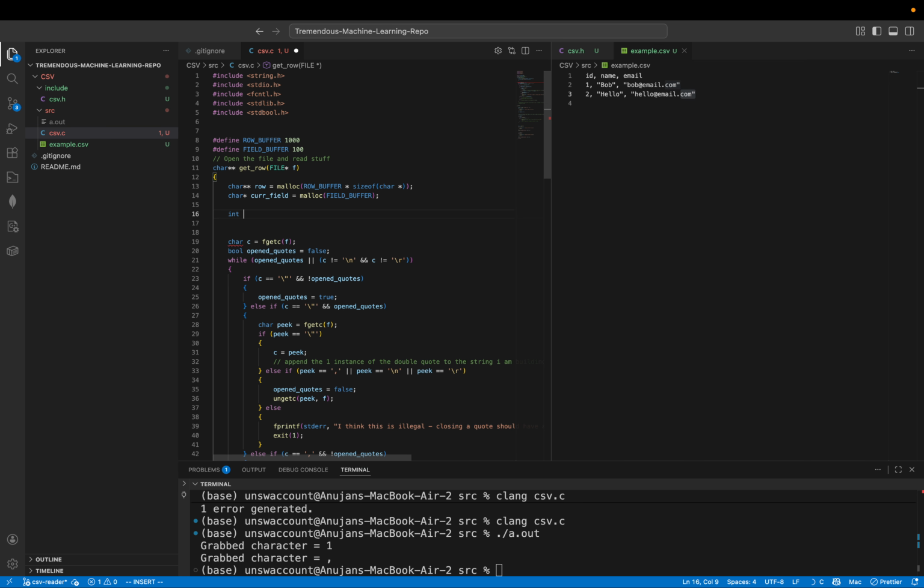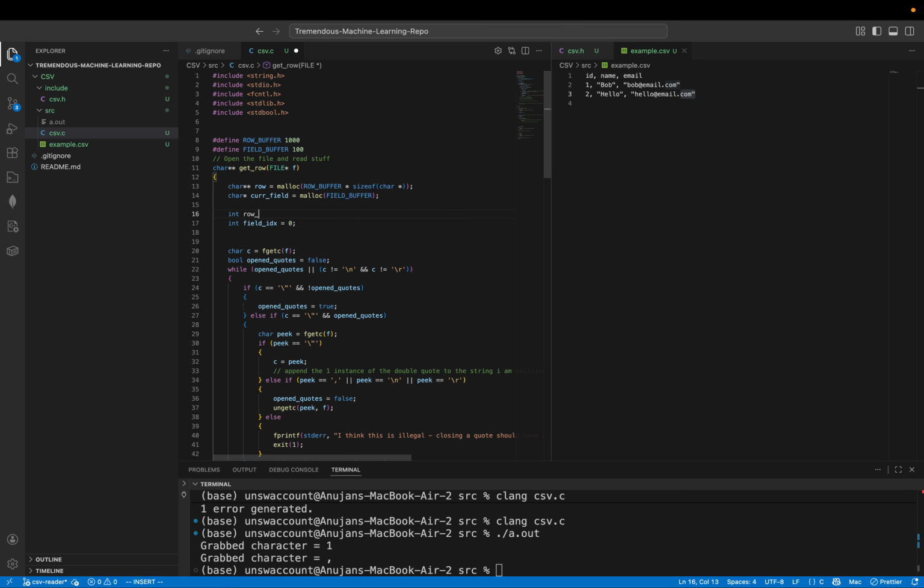Char star current field malloc. Int pointer, like field idx equals 0 or something, and then we'll reset to 0, and int row idx is also equal to 0. Have I done this correctly? Who knows? Need to free.